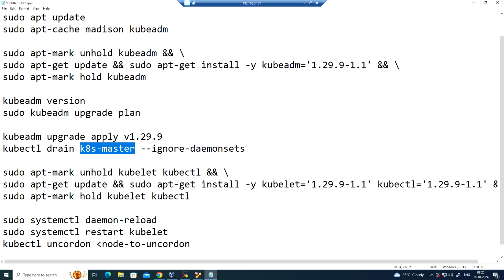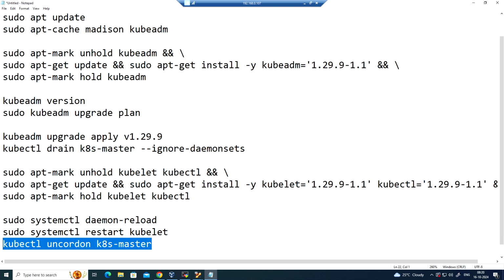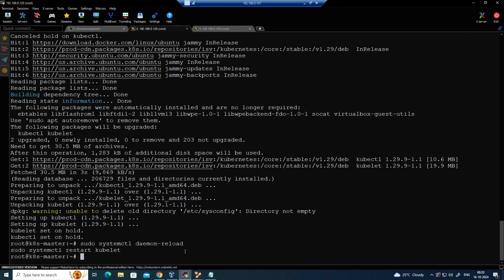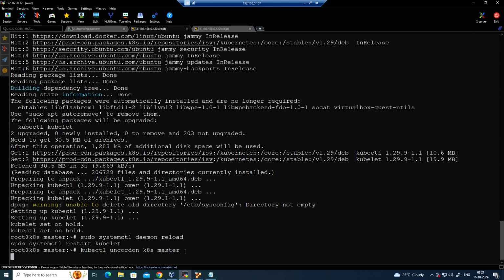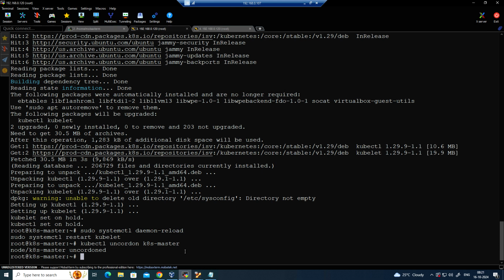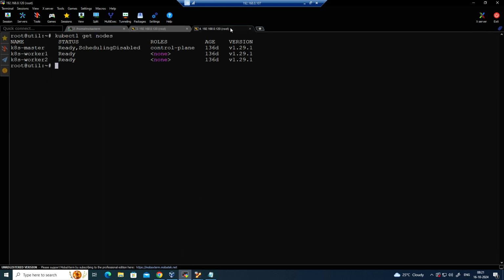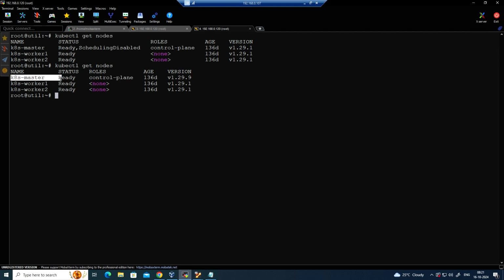So K8s master is the node name. Okay, so K8s master uncordon. So now if I run kubectl get nodes, as you can see here, K8s master is running 1.29.9 version.